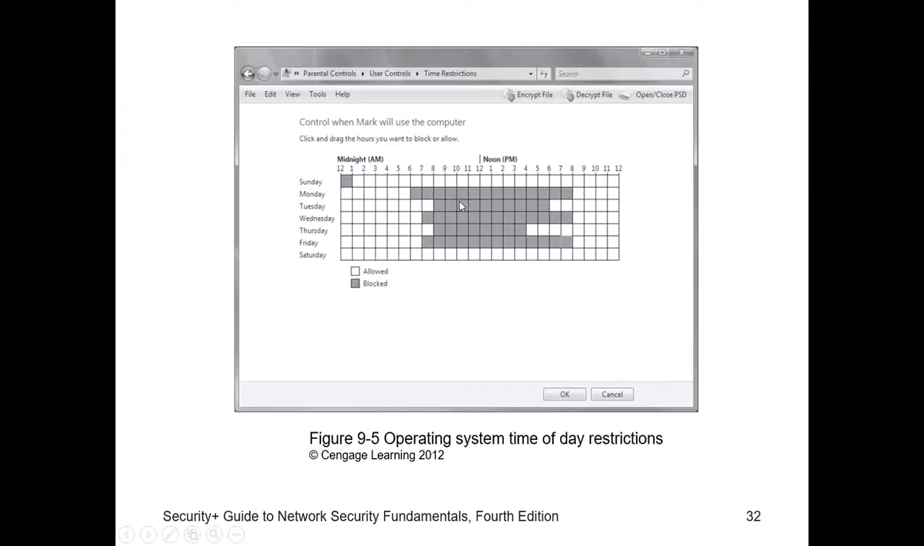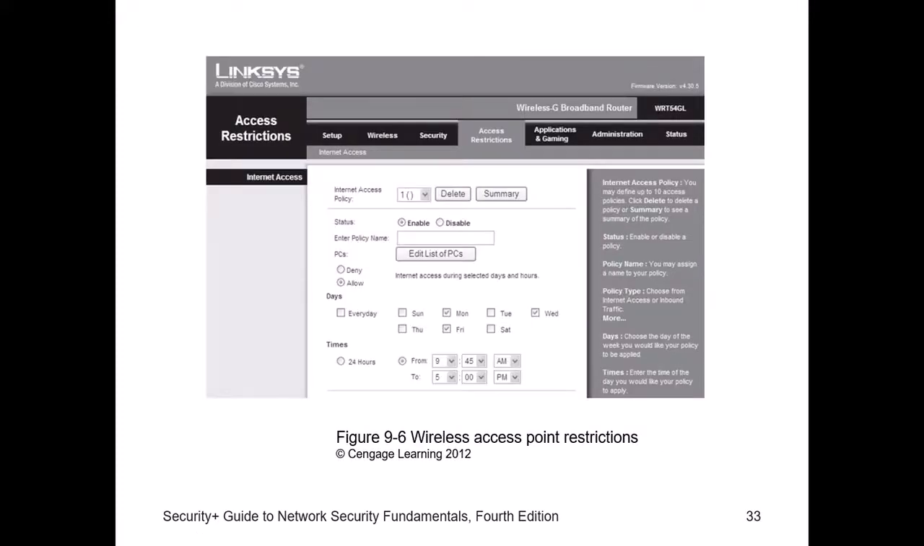Here's the time of day. You can actually set the time of day when they can and cannot access, and you could do that on your wireless router as well. If you're worried somebody's going to break into your router and access your network while you're sleeping, you can set access time-wise.